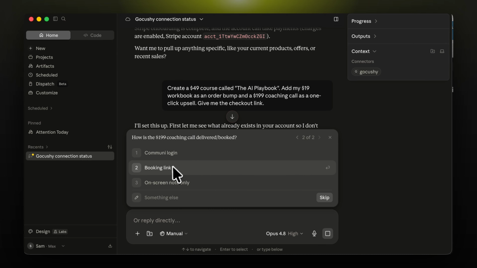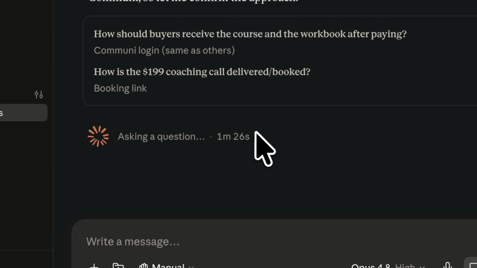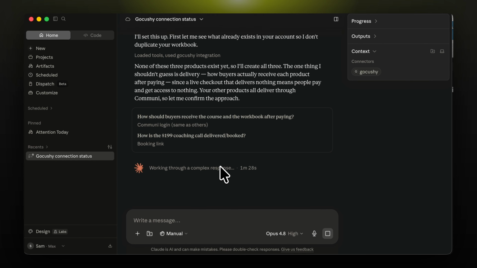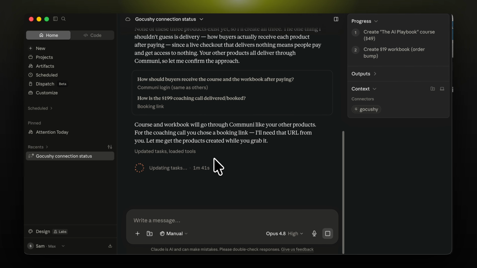How is it going to be delivered? The $199 coaching call, let's say booking link. It's going to go out. It's going to create this right now. If you have, for example, Calendly connected up with your AI, it could create that booking link inside of Calendly, and it could trigger something so only people that purchased are able to book that call with Calendly, just like we have with Community.